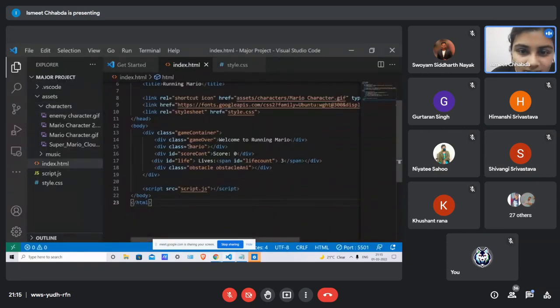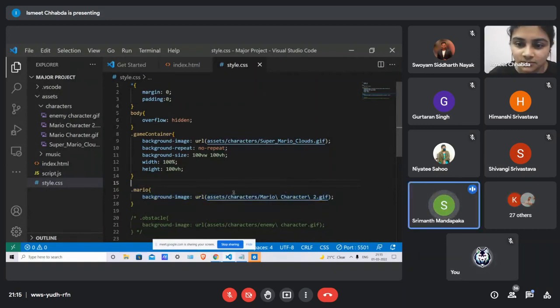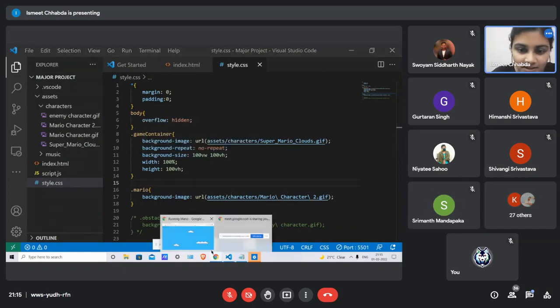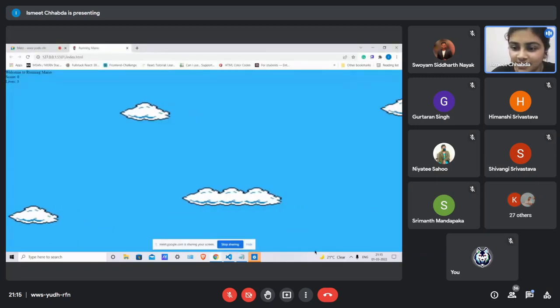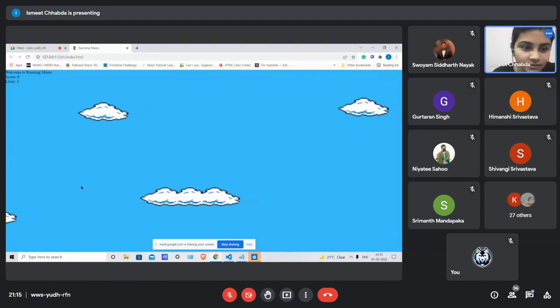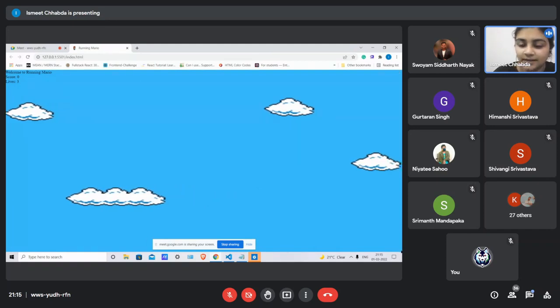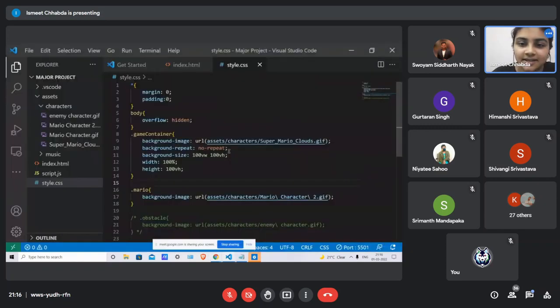Now next, let's make our character first. So I'll just use the Mario class. Explaining vw and vh: vw is viewport width and vh is viewport height. So the viewport is basically this whole page we are seeing, right? This whole width, from here to here, is the viewport width, and from top to bottom is the viewport height. So it's basically a unit, like we use pixel and percentage. We can use viewport width and viewport height as well.